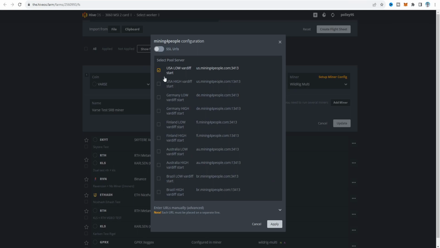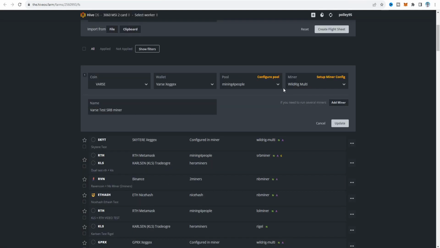Here we can see the USA low, the US mining pool hub, port 3413, but don't choose the USA high start version, choose the USA low version. You can choose other server pools, but always choose the low one because this is going to be good for you, and apply the changes. On the miner I am choosing the WildRig Miner.